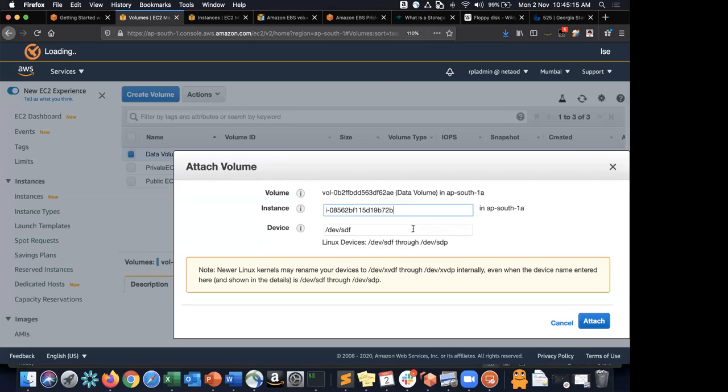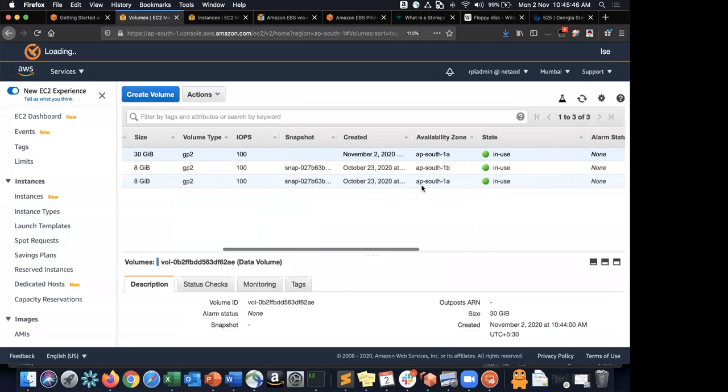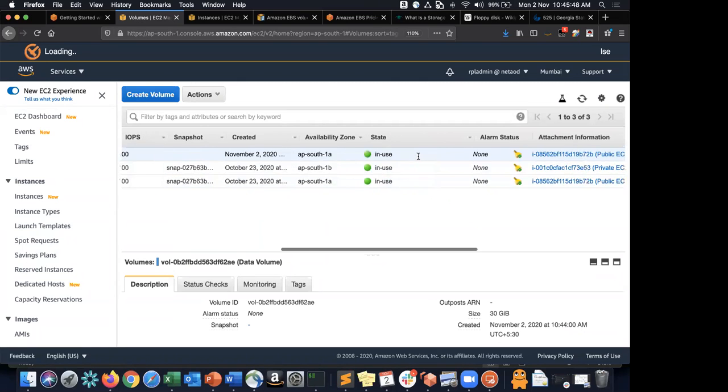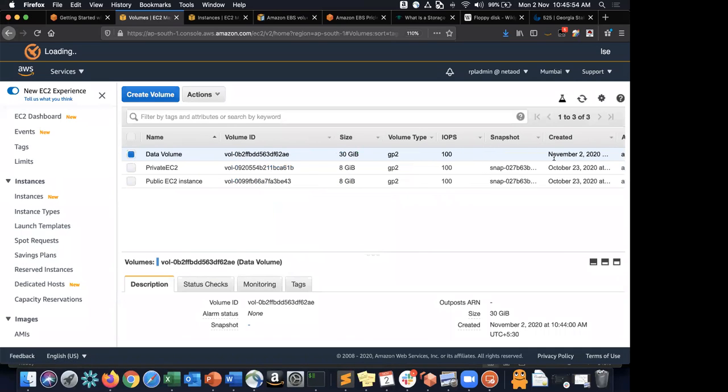So select that. In Linux, the way it works is you attach the volume, right, and then you basically mount it on a specific path. Correct. Okay. So in this case, it's mounted on /dev/sdf. You can just leave it default, right, and then say attach. So it will get attached. If you see, yeah, it is in use. It is attached to the EC2 instance, and the volume status is okay.